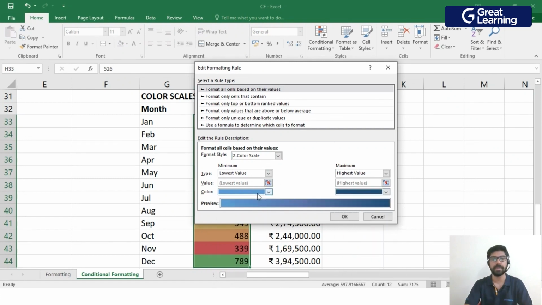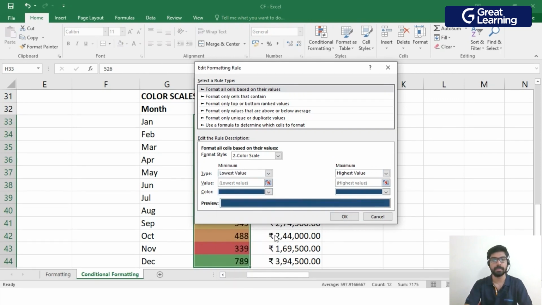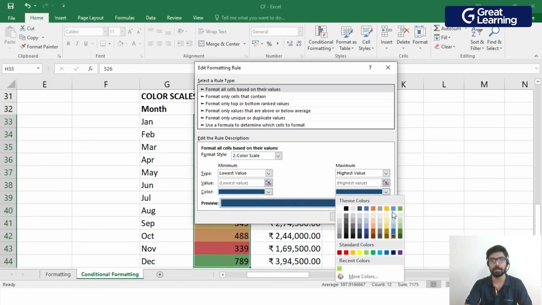So the 2 colors which are available are light blue and dark blue, and we can change the number of colors here. What is being made is that the minimum value will be assigned light blue, and the highest value will be assigned dark blue. If you want to reverse that, that is also possible. So here the lowest value is given light blue color, and the highest value has dark blue color. If you want to reverse it, you can just select here and give a dark blue color to the minimum value, and the highest value we can change to light blue.